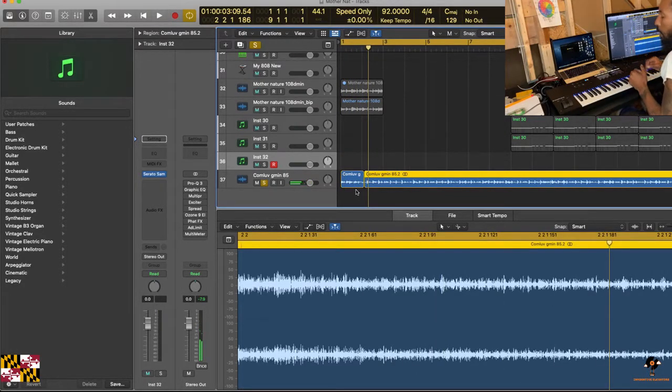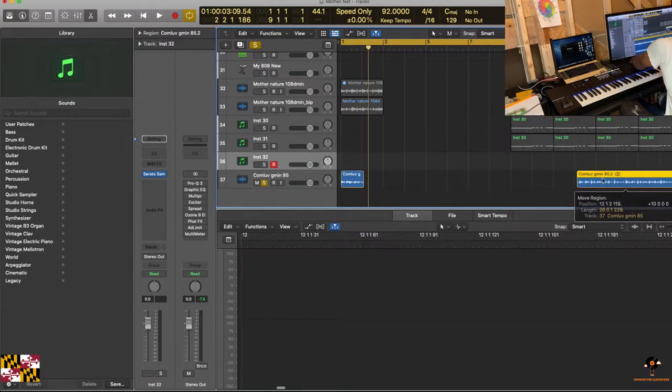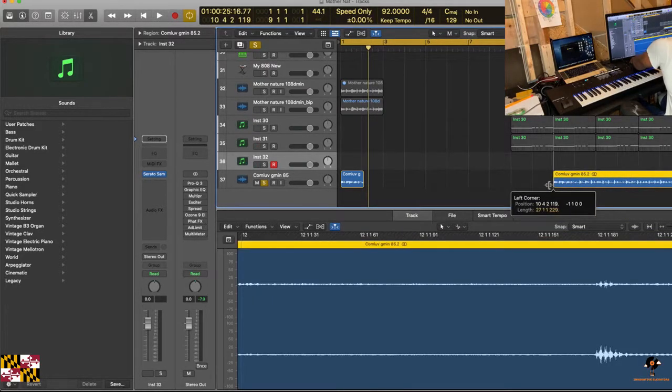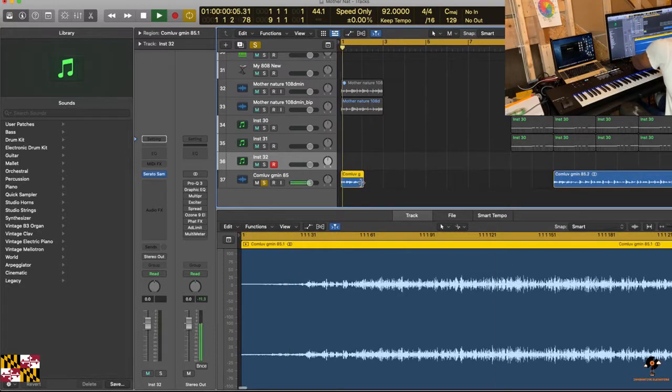And if you want to quickly chop something up, make sure the wave file is selected and then just hit Command T on your keyboard and you'll quickly chop a loop or something. And basically I'm actually going to bring this back to the beginning.